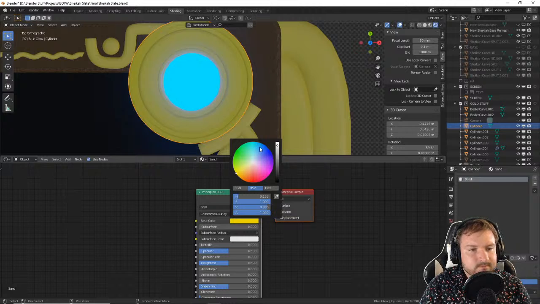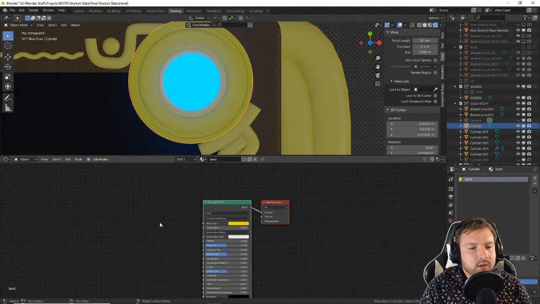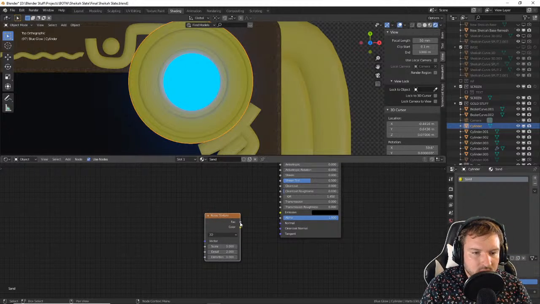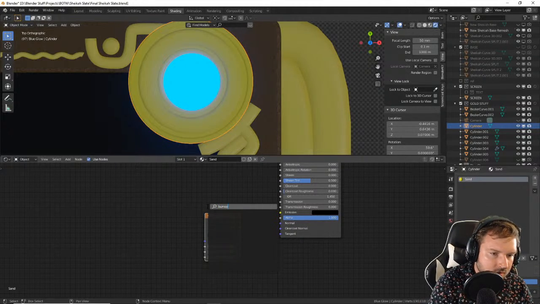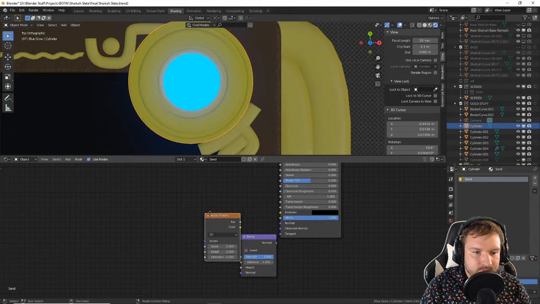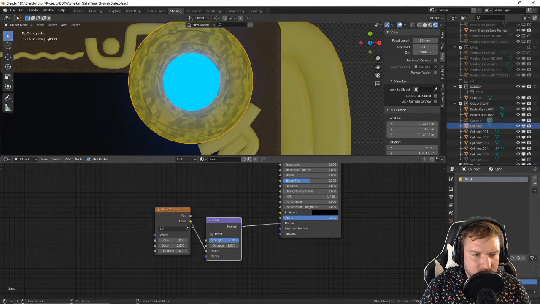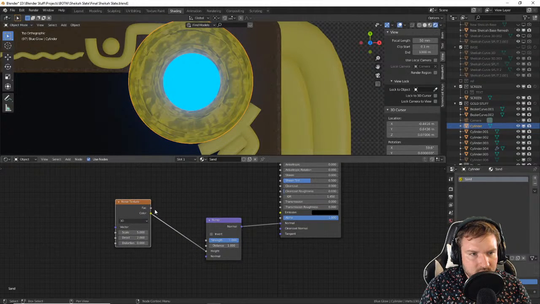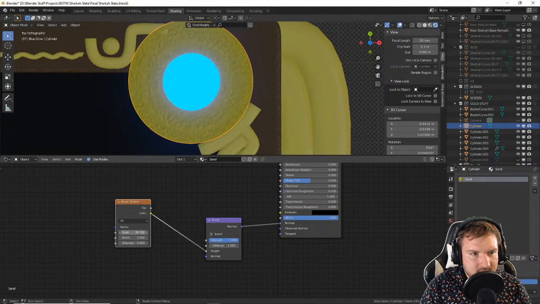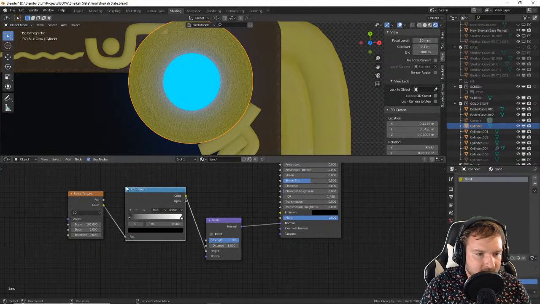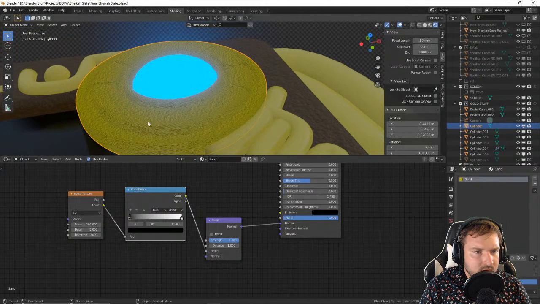So we're gonna go for yellow. And then we're gonna do a noise. Bump it up. Color into the height. Normal into the normal. And scale way up. We need a color ramp though, because we don't want too much of that. Let's do that. I'm gonna be able to modify that a little bit. And let's move this stuff around.